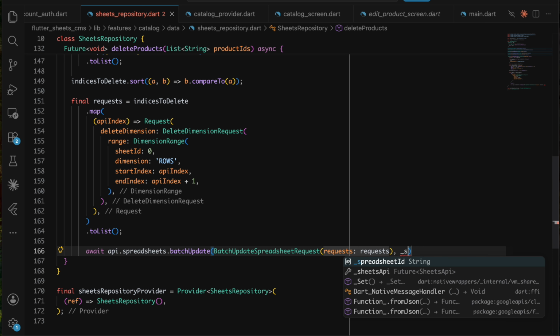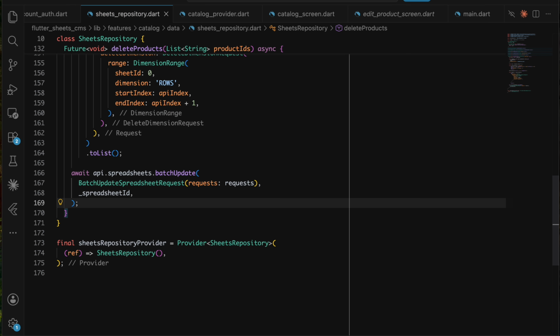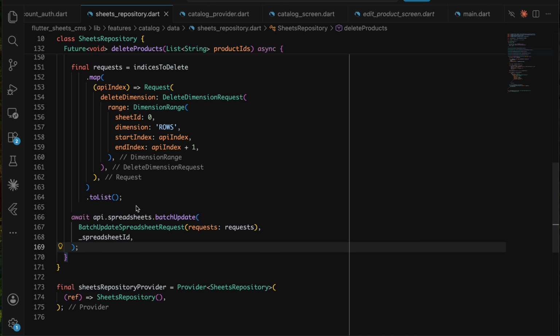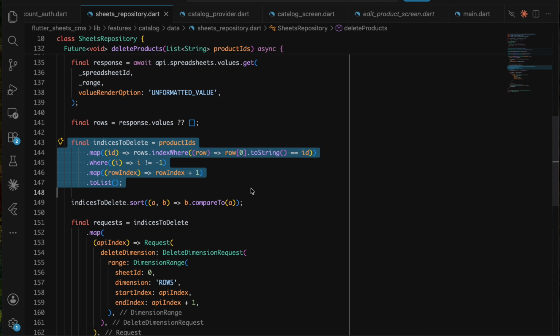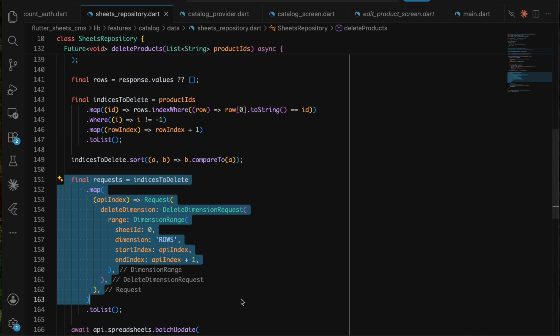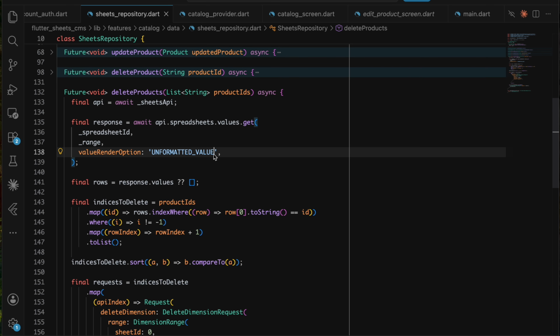So two things to notice: we collect all the indices first before any deletions, then sort descending, then send them all in a single batchUpdate. So this is both correct, bottom up, and efficient for one round trip.